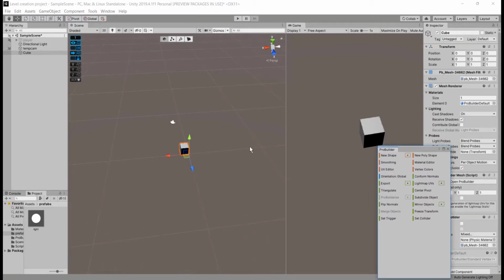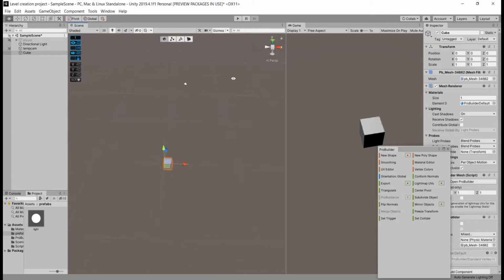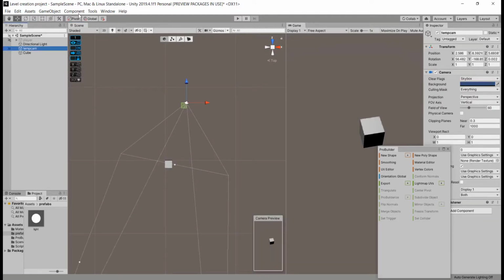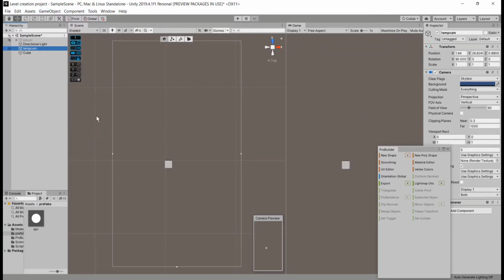Okay, I think it's better if our temp camera shows the level from the top view. So I'm going to click the y-axis of the top right gizmo, and let's select our camera and go to GameObject, Align With View.